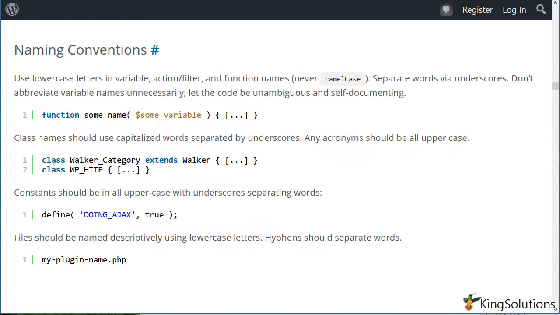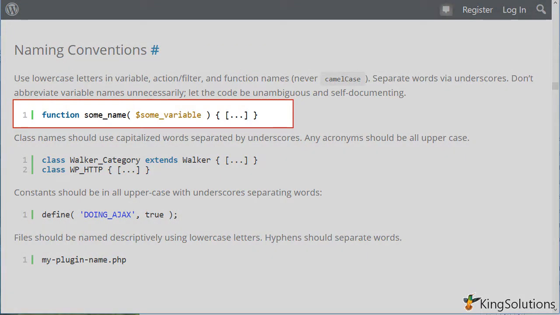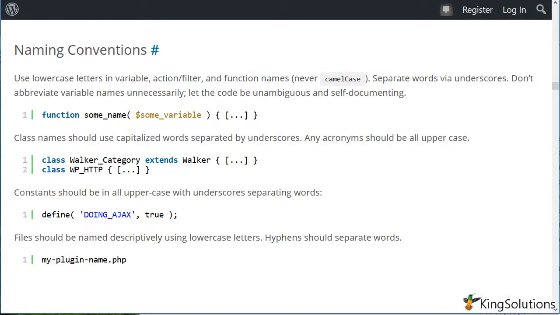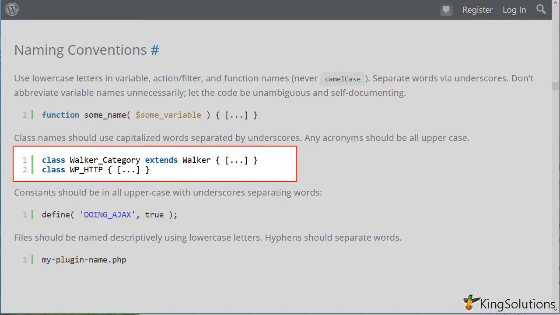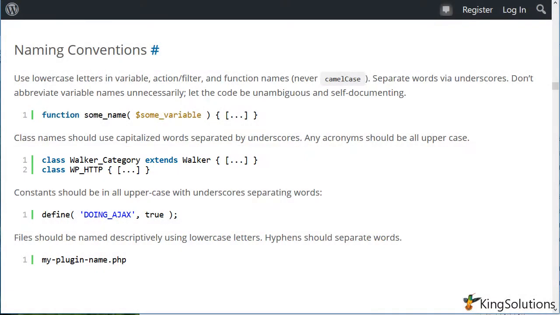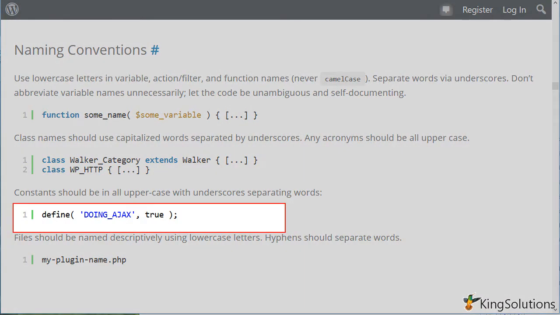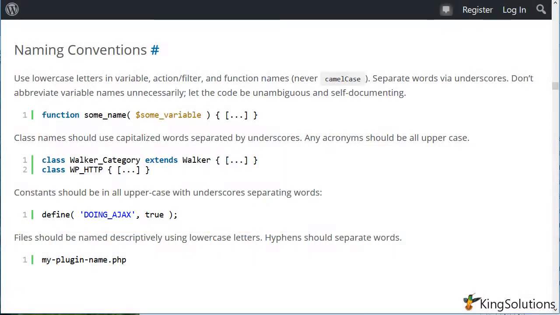Naming conventions. Use lowercase letters in variable, action, filter, and function names. Never use camel case. Separate words using underscores. Do not abbreviate variable names unnecessarily, let the code be unambiguous and self-documenting. Class names should use capitalized words separated by underscores. Any acronyms should be all uppercase. Constants should be in all uppercase, with underscores separating words.